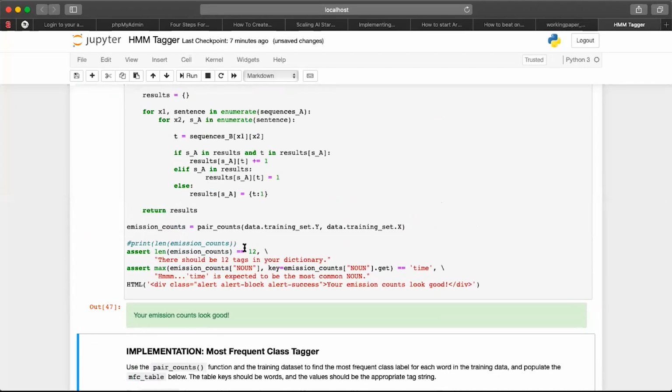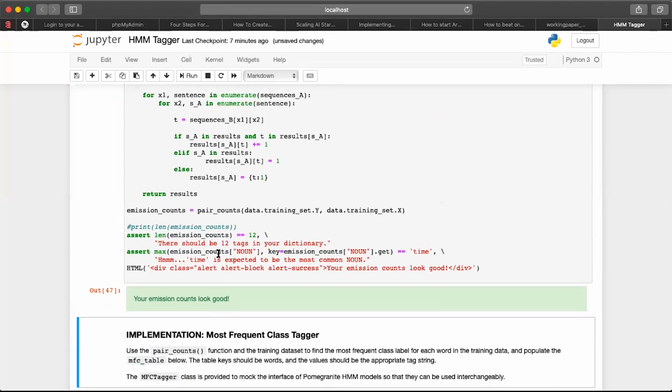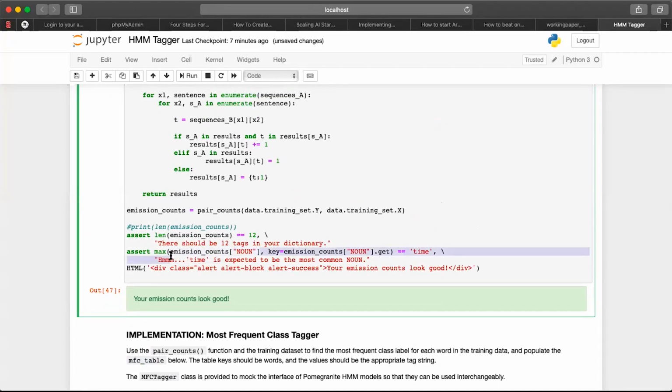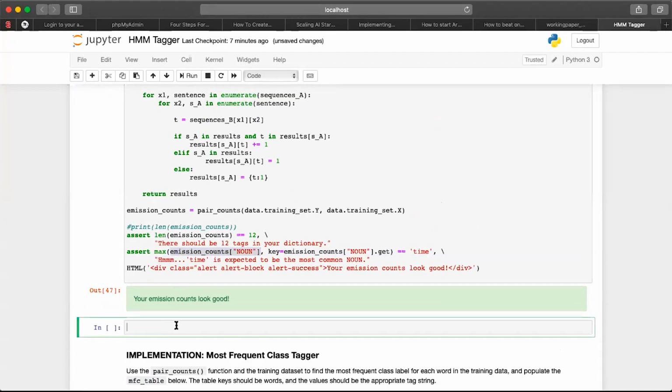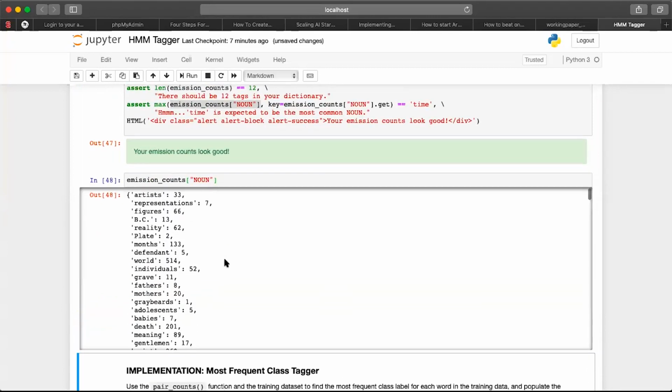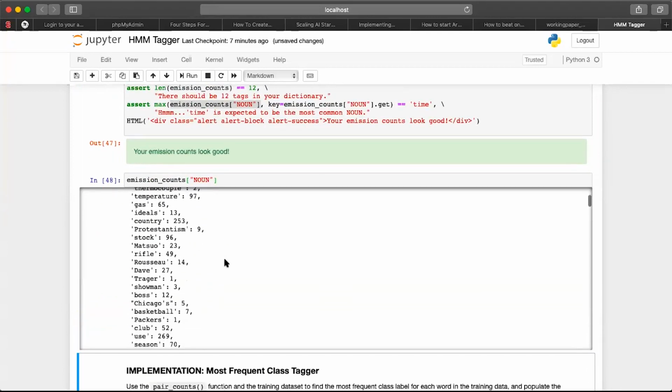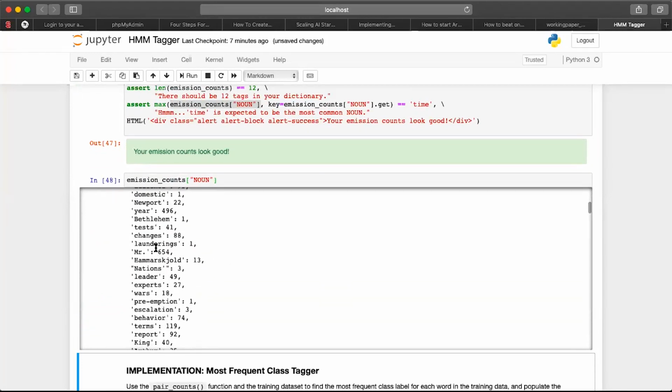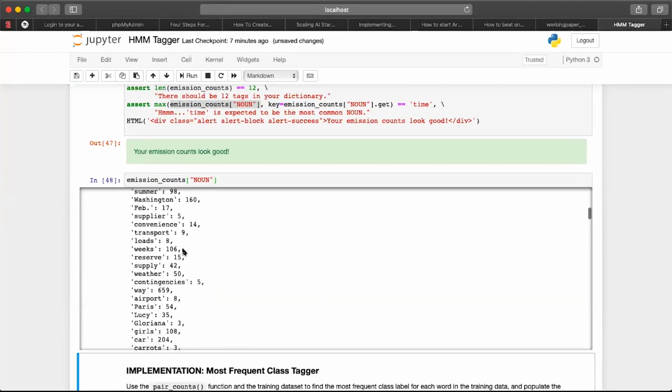So once we run this sentence, we're trying to see if the maximum noun counts belong to the word time, because we know in this corpus, time is expected to be the most common noun. So this is how we're checking our emission counts. You can try to run this particular line of code individually, and you'll see that these are all the emission counts for noun. These are all of the nouns that we have and how many times they've been used. So once we get the maximum of this, we'll be able to see which noun is the maximum used.